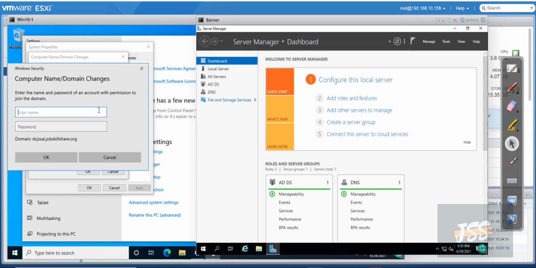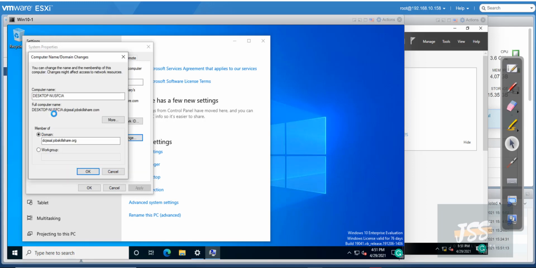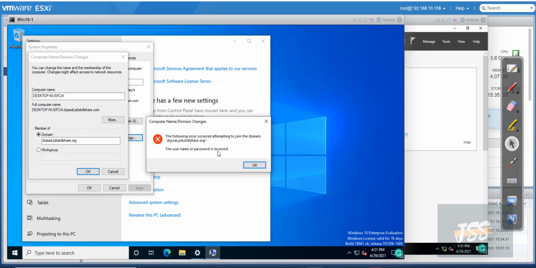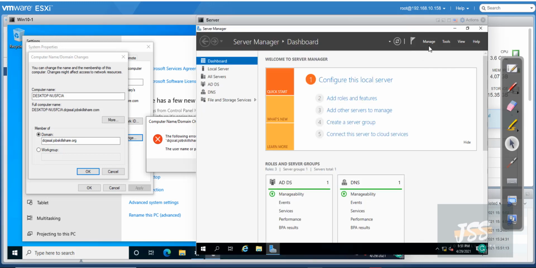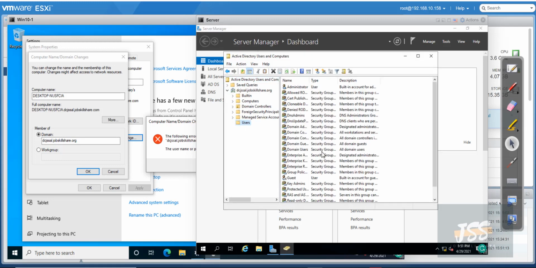So if I wanted to add that same account here, what will happen? Let's see. It's not going to work. The reason is simple. And that's why I wanted to prove it to you guys, that you have to have an account on Active Directory for it to work. So let's go back in here. And there you go. We don't have a Helpdesk account here. So we have to actually add a Helpdesk account.